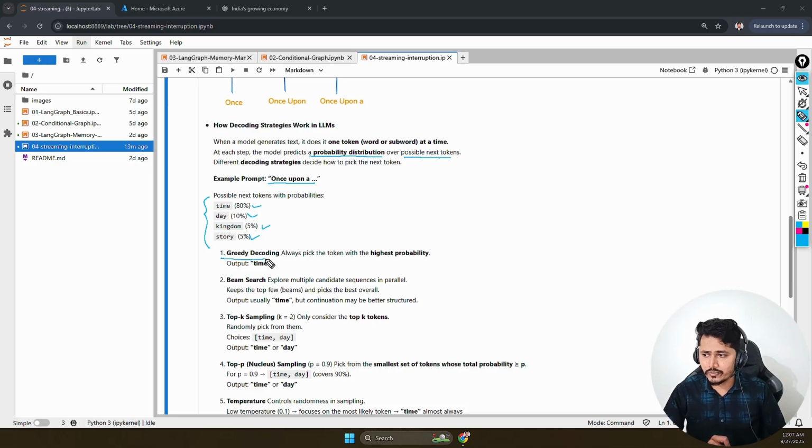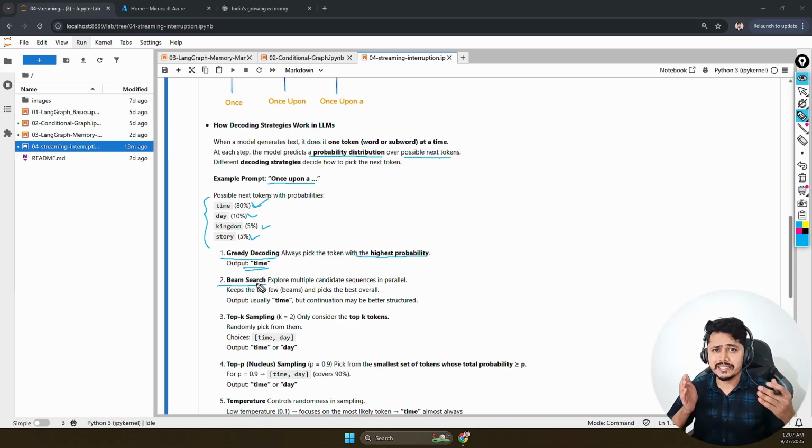The first method is greedy decoding. Greedy decoding always selects the token with the highest probability, no matter how many others there are. Whichever is defeating the other words, it is going to select that particular word. In this case, it has selected "time", so the next word prediction is "time". The next strategy is beam search. As its name suggests, it is a kind of laser-focused method which explores multiple candidate sequences in parallel, and out of that it picks the overall best one. In this case, it will pick "time", or based on the parallel execution, it may select others as well based on the structure.